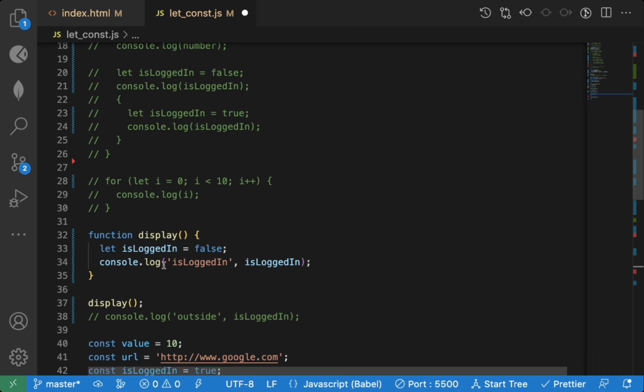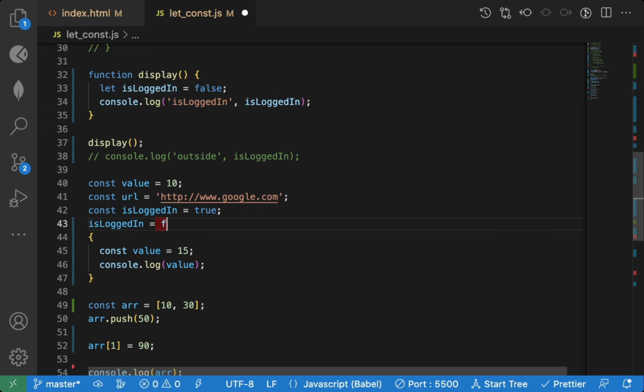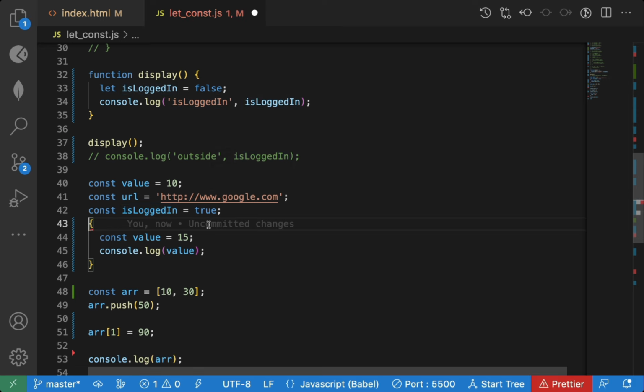Only with primitive types, so number, string, or boolean. Here these are primitive types, so each stores a single value, and you cannot change that. So I cannot say is logged in equal to false. That is not allowed because I'm changing the reference. Whatever value is stored, I'm changing, which is not allowed.